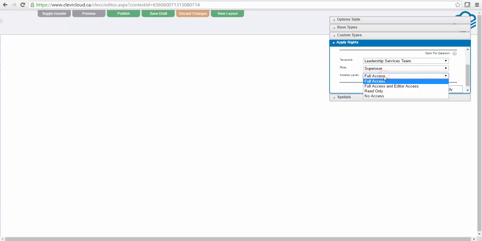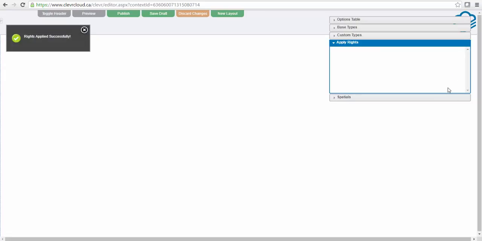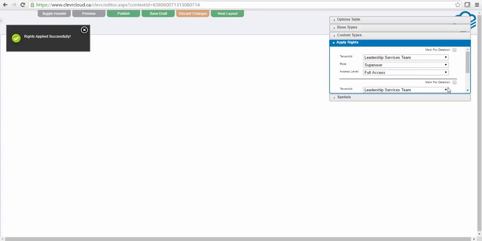Next, select the rights from the Access Level drop-down. Superuser is normally given full access. After adding all the roles and rights by following this procedure, the last step is to click the Apply button. A confirmation will be displayed in the top left, letting you know that the rights have been applied successfully. We'll start building the form now.